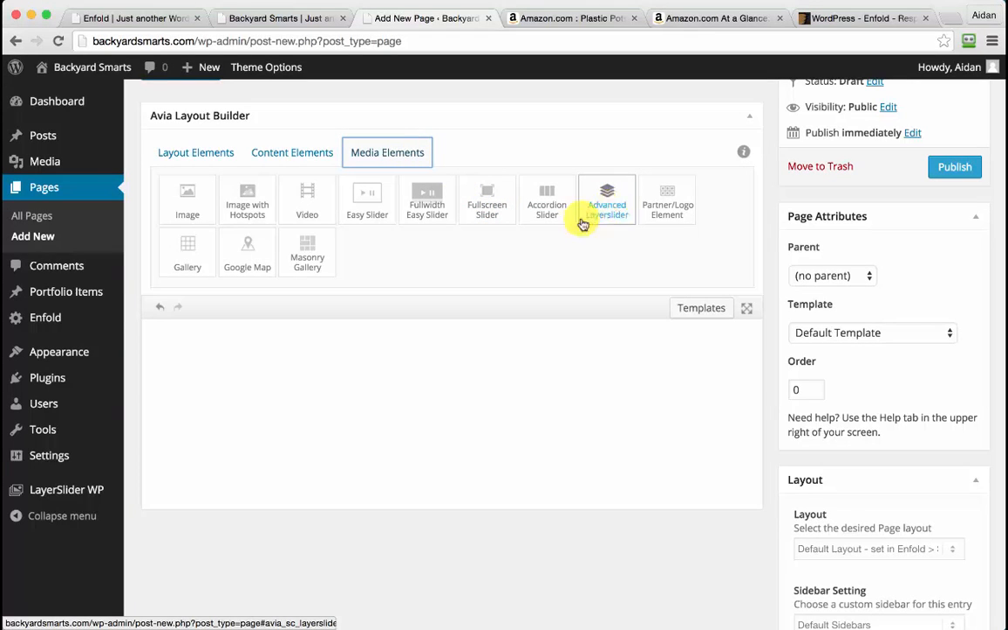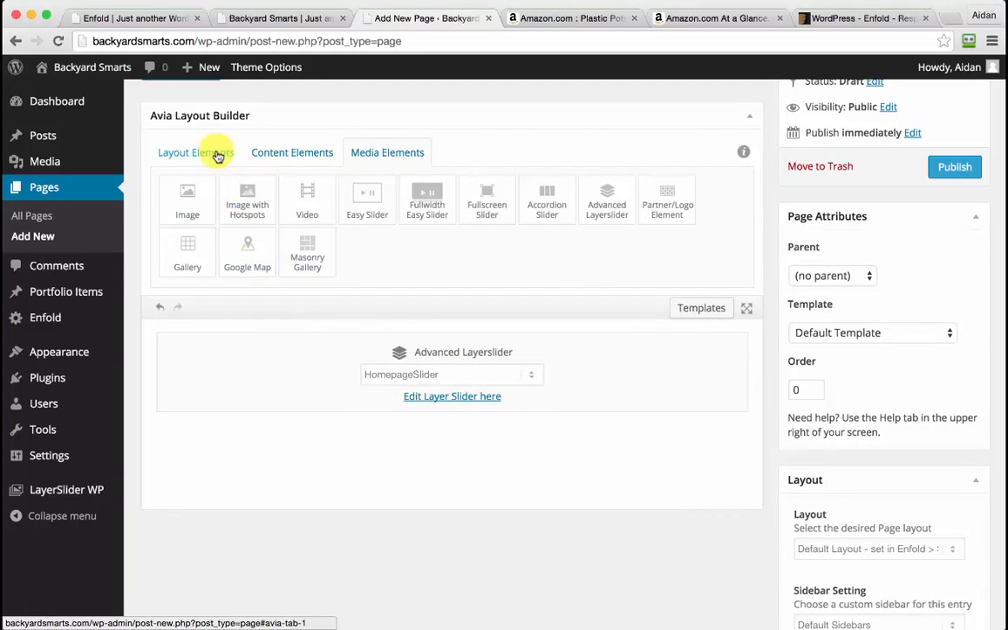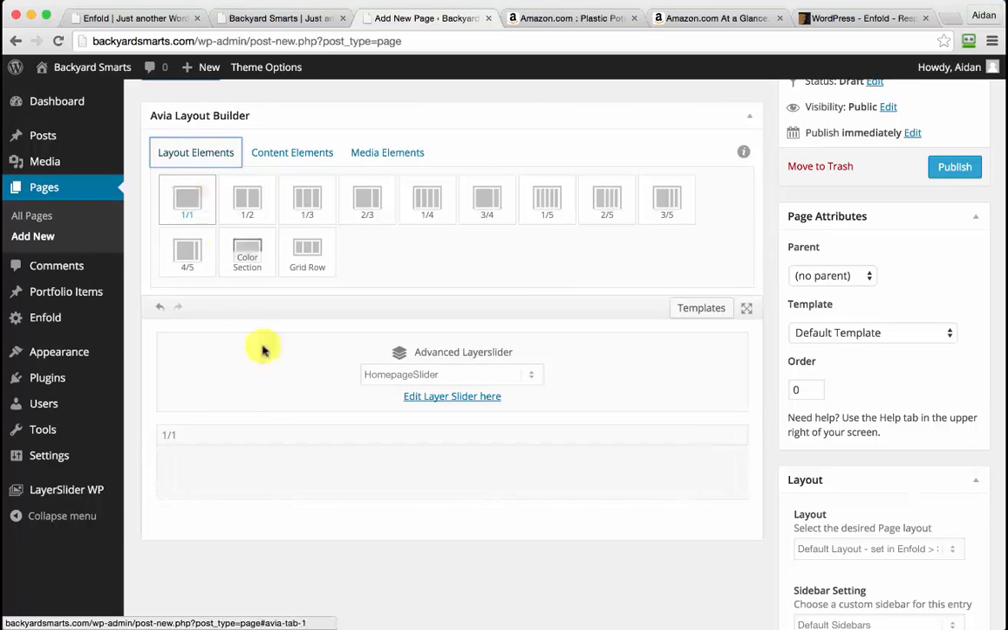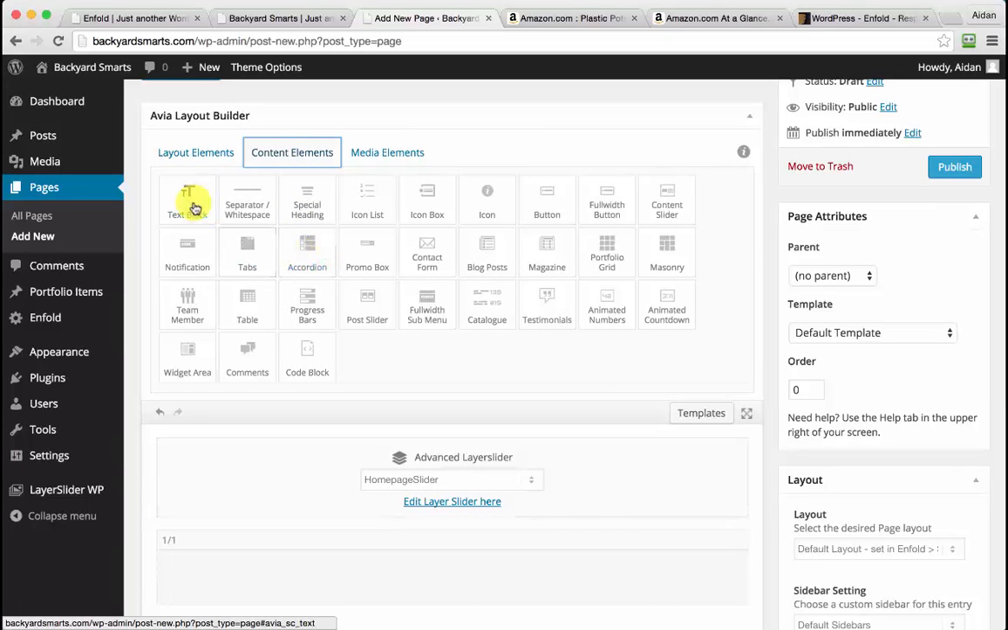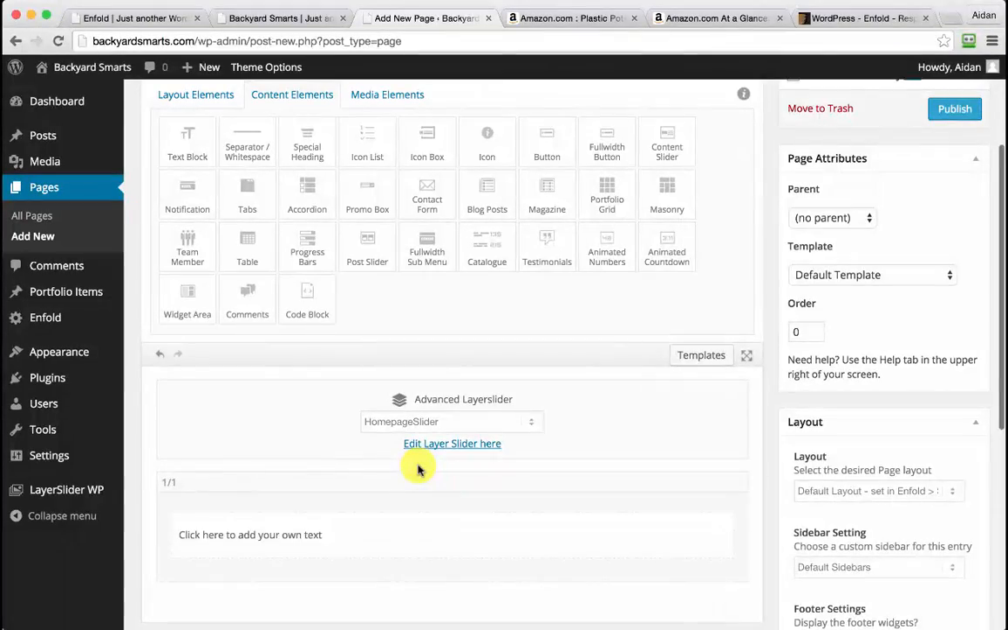The first thing I like to do here is put in an advanced slider, and we can select the one that we made, homepage slider. Okay, and then I like to come to layout options and put a one by one cell in here, and I like to use a text box, and you'll see what I put in these in just a second.